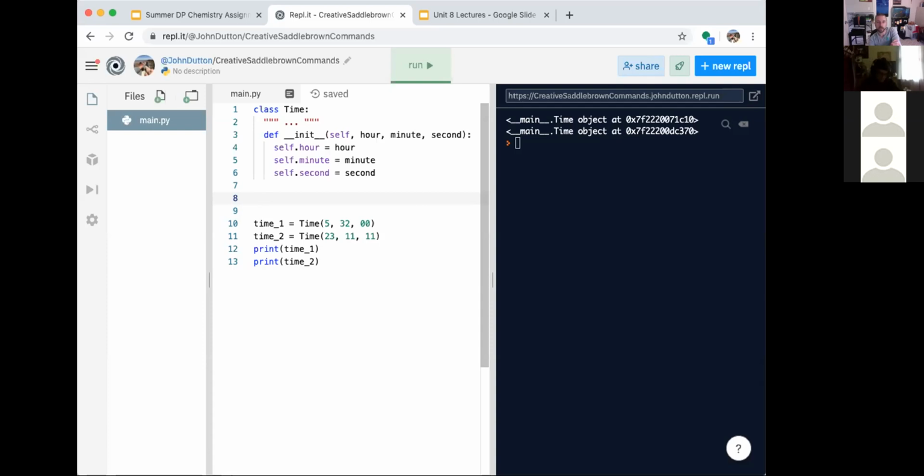What do we do to create a method or a function? A method is a function within a class. This class Time already has a method called __init__. So what keyword in Python do we use to define a function or a method? Def. Okay, so def, and then we want to print the time. So what do we want to call this method?